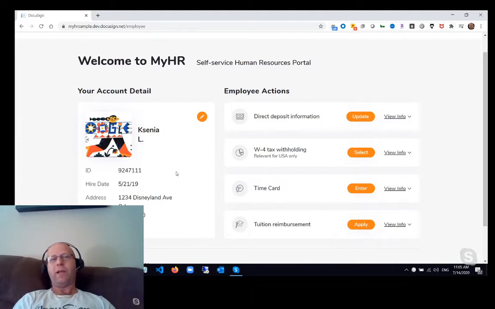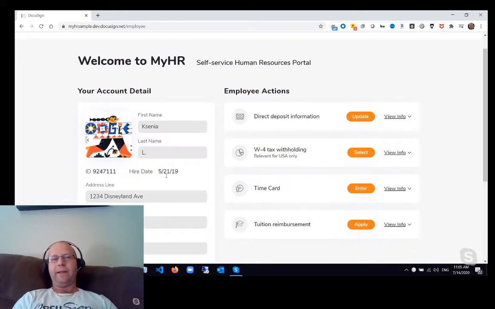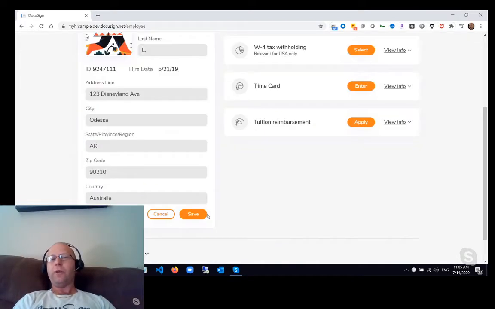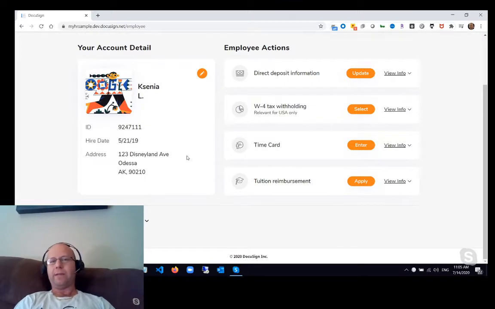So for all this information here, the hire date is really when the account was created, so we use that this way. An address exists in your DocuSign account, as well as the name, even your profile picture here. And this little button will allow you to edit this. I can change the address here and save it. And I'll show you in a bit how all of this is done behind the scenes, like the code.